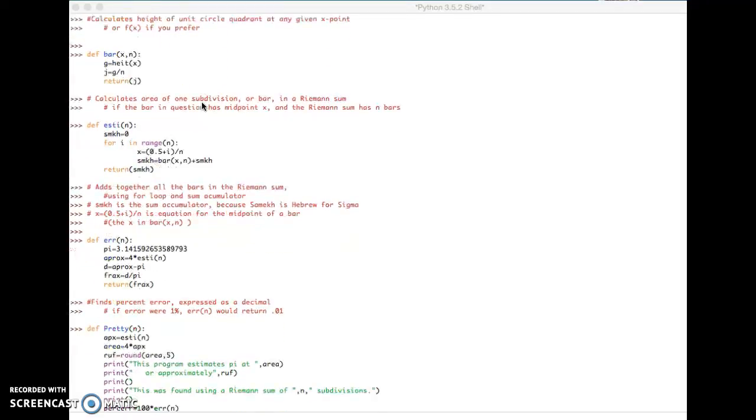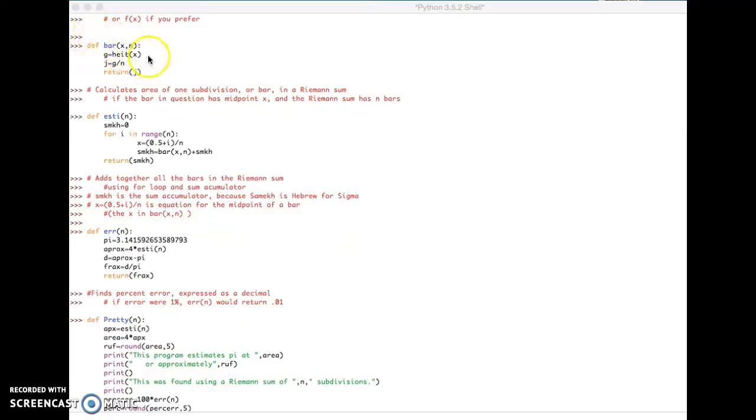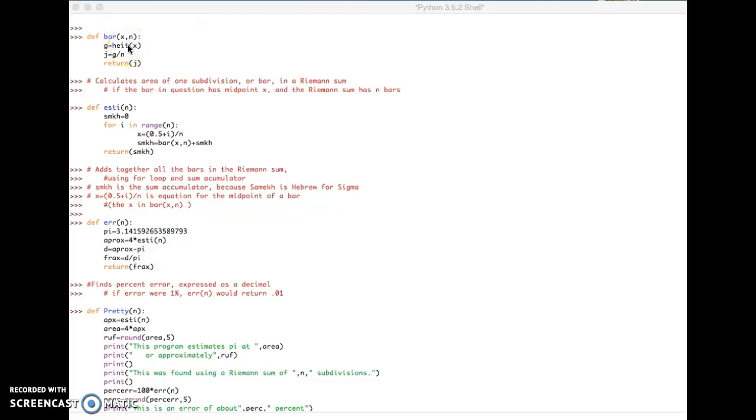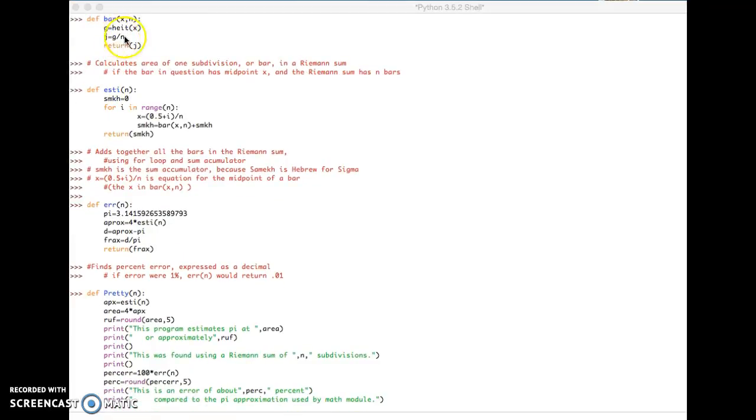And the next function, bar xn. In this one, n is the number of subdivisions, I like to call them bars, in a Riemann sum, each one of which has an area width of 1 over n. And x is the midpoint of one of those bars, the bars we're calculating. So f of x times 1 divided by n. So the height times the width of the bar, basically.